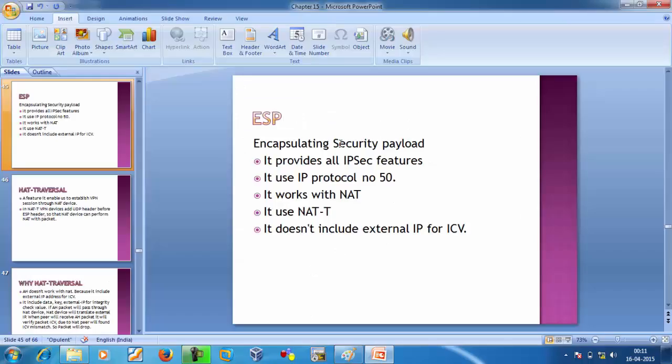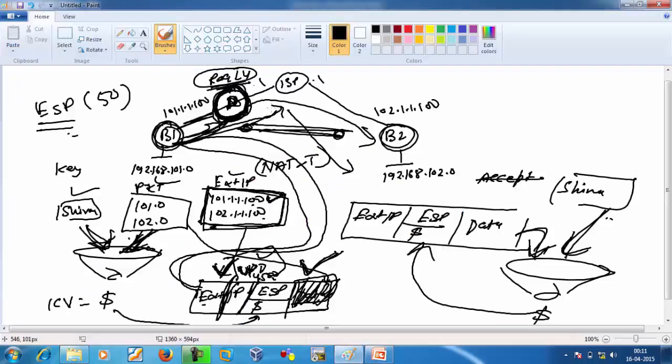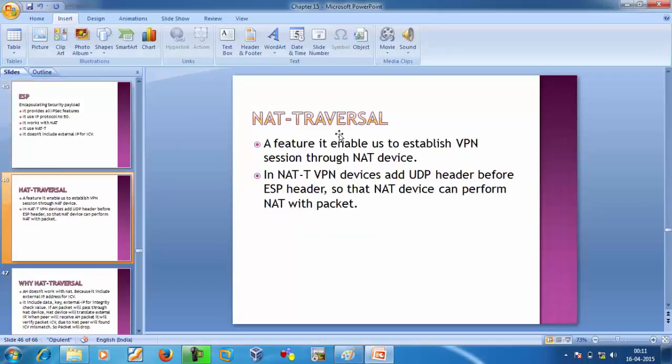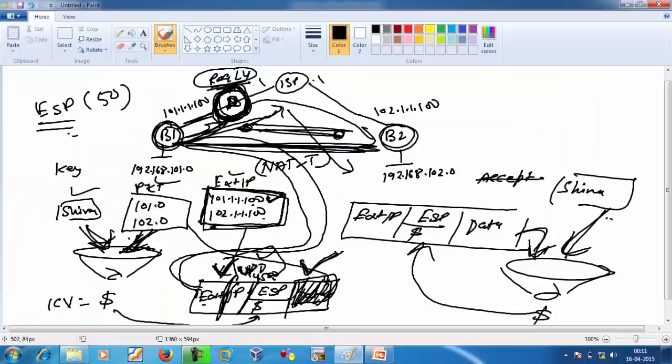So what is NAT-T here? NAT-T is a feature which enables us to establish a VPN session through a NAT device. What is NAT traversal? Again, I am repeating, it is a feature that enables us to establish a VPN session through a NAT device. As you can see here, we want to establish a VPN session through a NAT device, so NAT-T will help us.